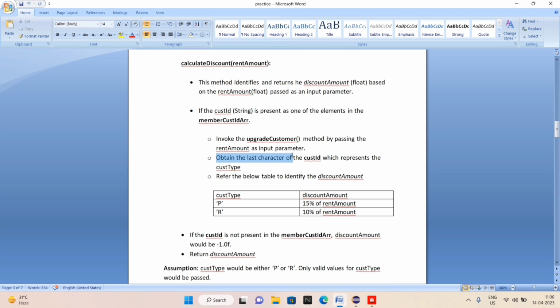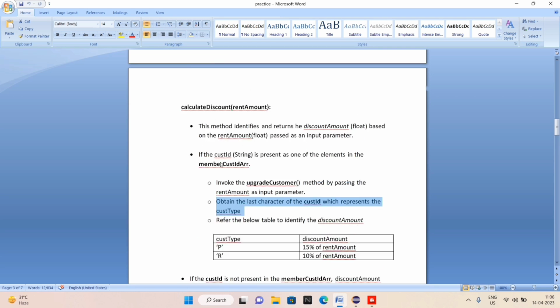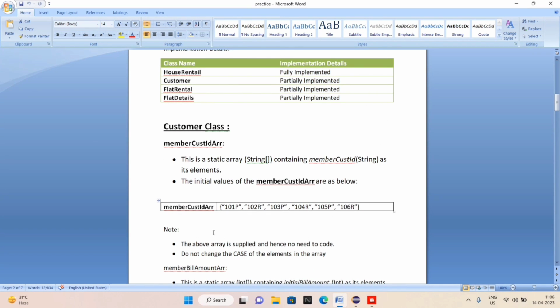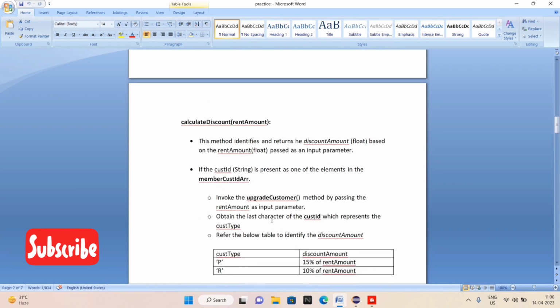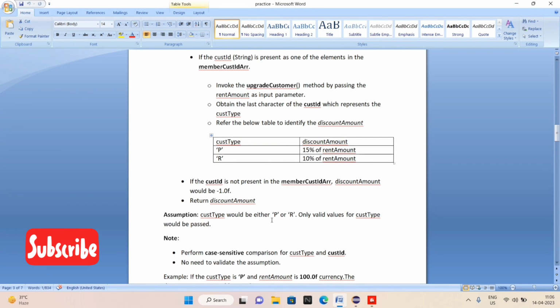Obtain the last character of the cust id which represents the cust type. So they asked us to find the last character of the cust id, which basically tells us the customer type. If you see the member cust id array, the last character always tells us the type of the customer, like P or R, so we have to fetch this. Here there are two ways to achieve this.